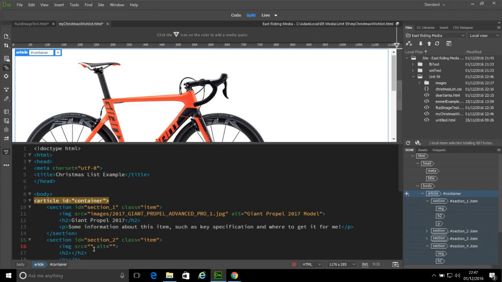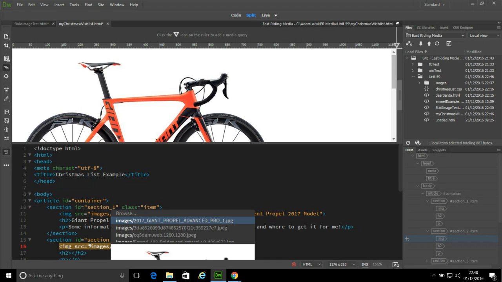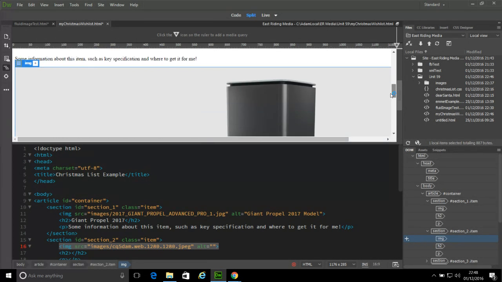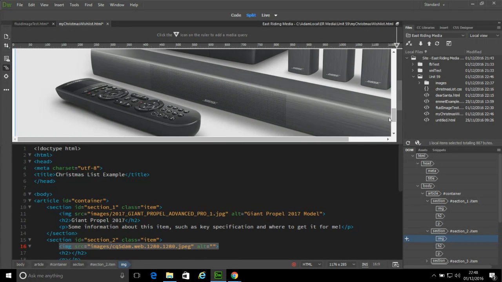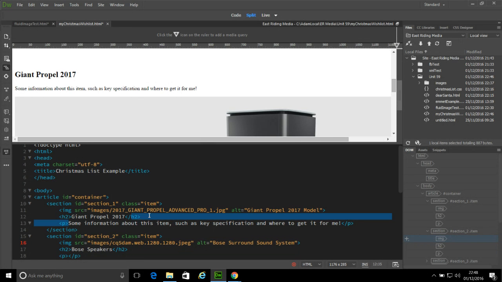So if I was to go back to the document, find another image, in this case, go to the next image and see which one I've selected, which is the Bose sound system. Okay, so Bose surround and Bose speakers. Let's copy and paste information.